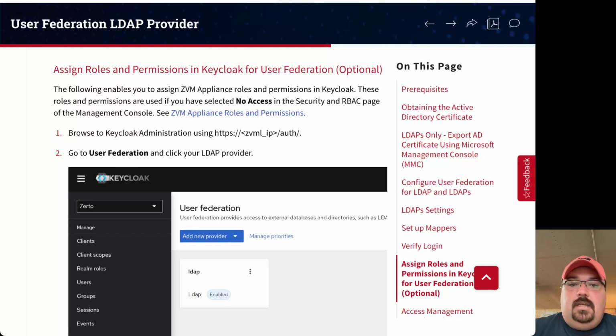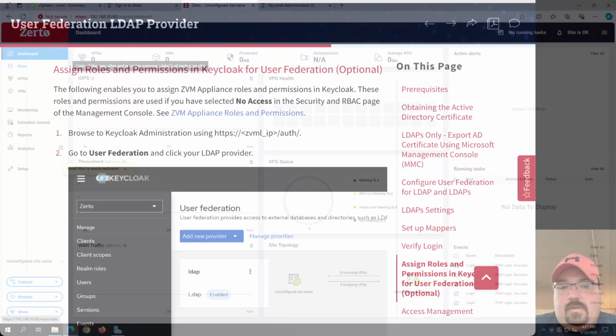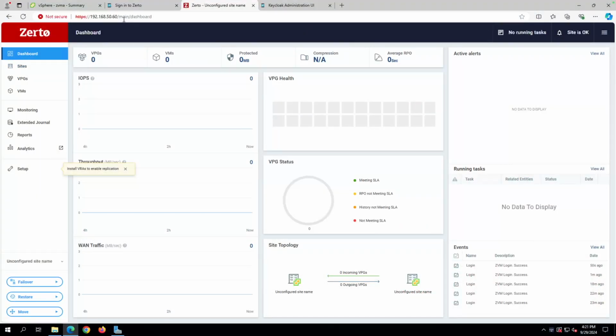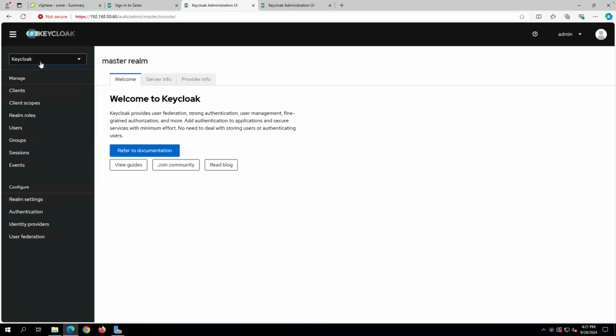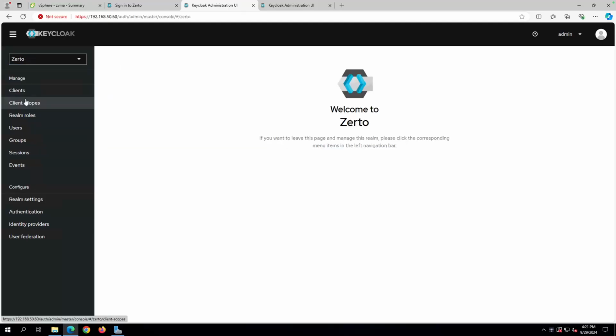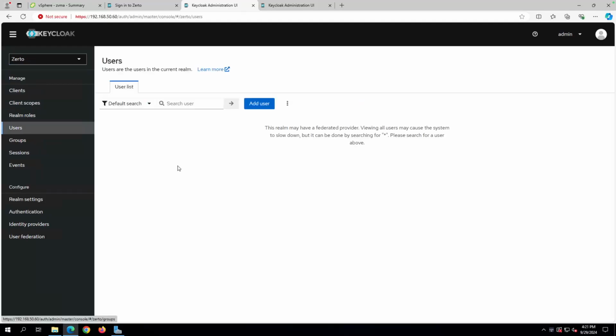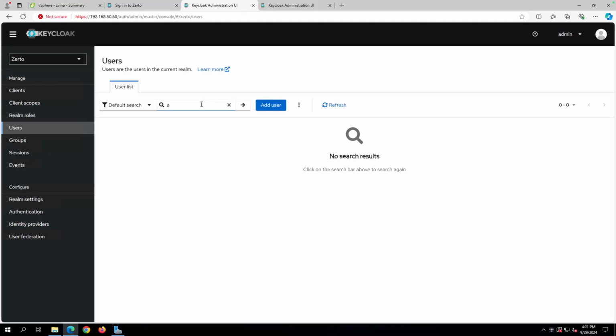So we want to do a couple things here. First thing we want to do is make sure that we have at least one user account that has RBAC-based permissions. And we know that we have that. Let's go over to RDP. I'll show you here. And again, make sure you switch it down to the Zerto realm. Go to users. My users. Let's just talk about it.